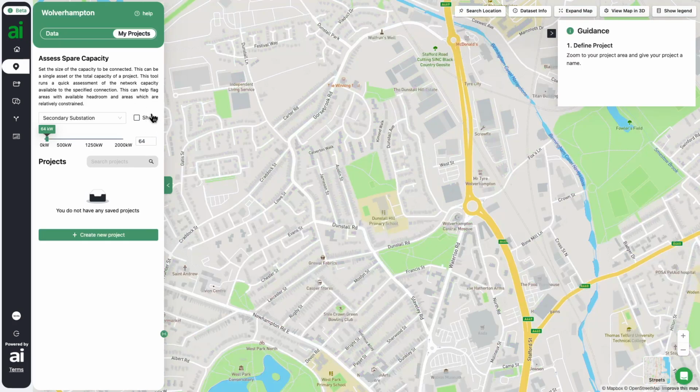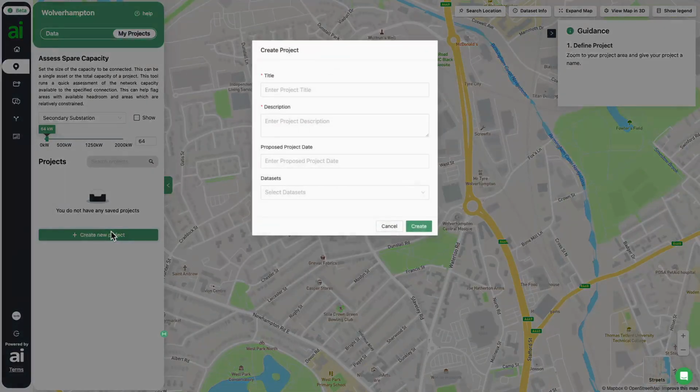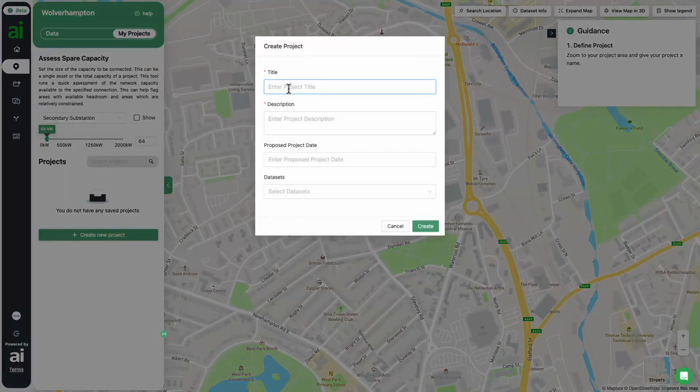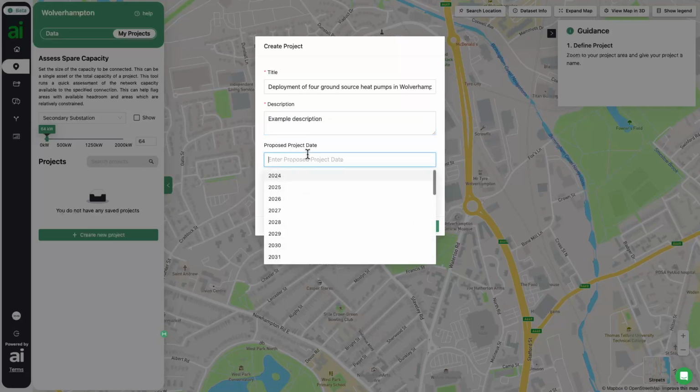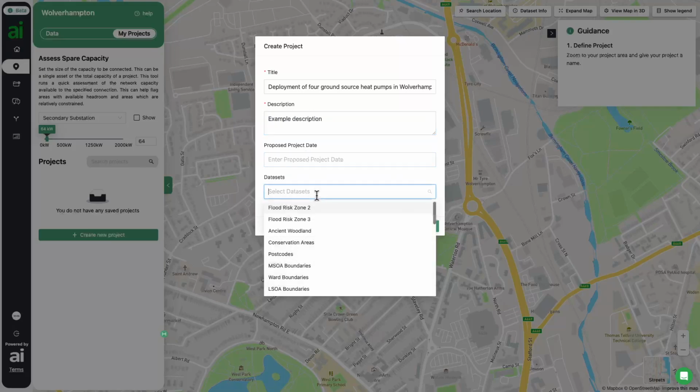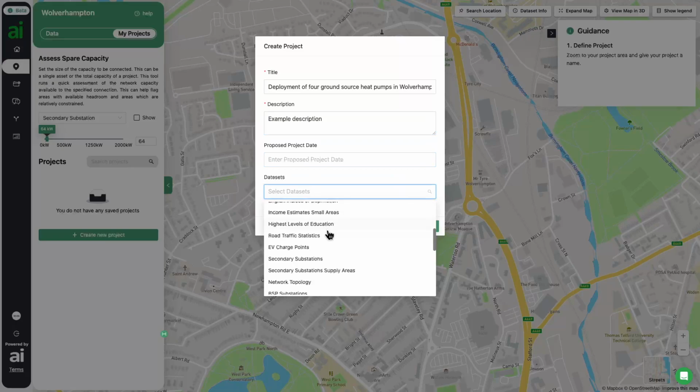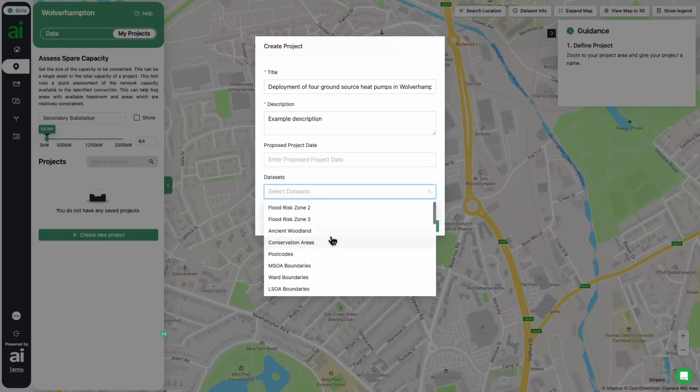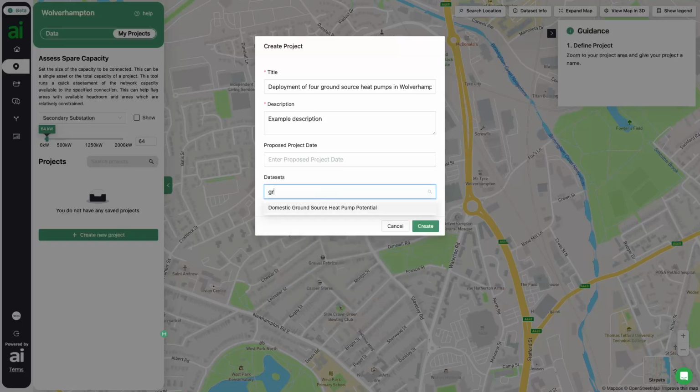The next step is to actually create your project. This can be done via the left-hand side panel by clicking on Create New Project. Then, add a title and description for your project, and a potential year if you have it in mind that the project will be worked on during. You also have the option to add datasets to your project. These can be changed or edited at any time, but they are quite useful to help you run feasibility assessments when adding assets to the map.